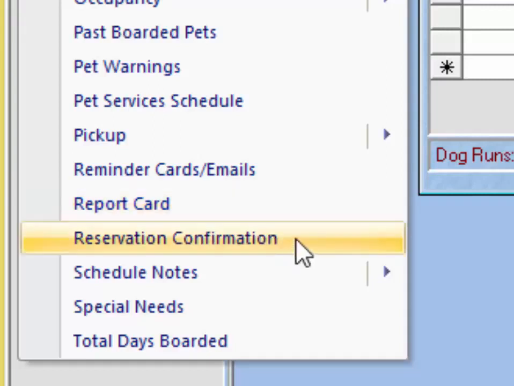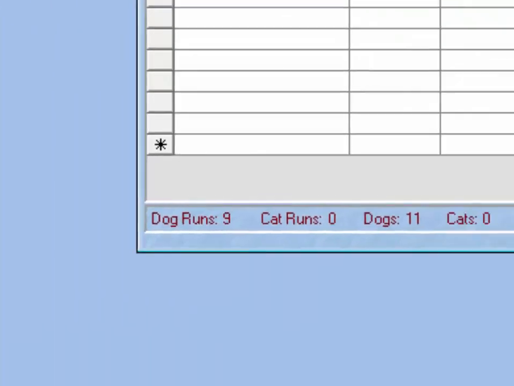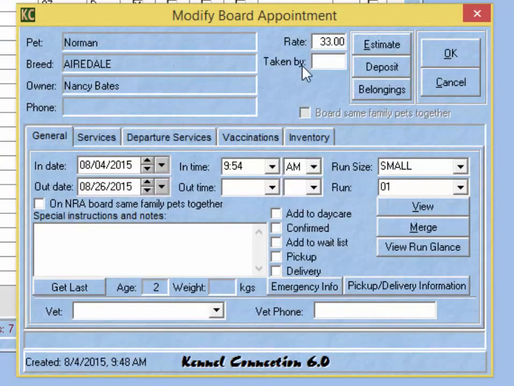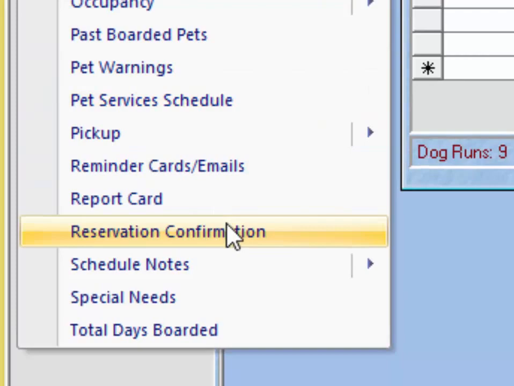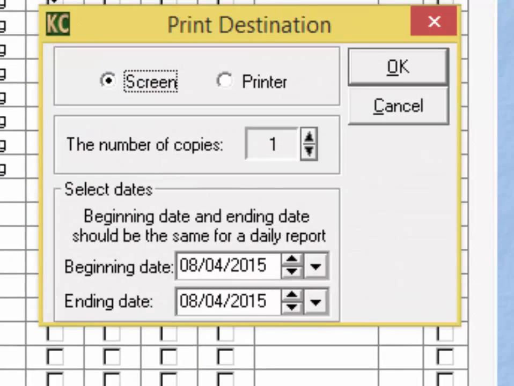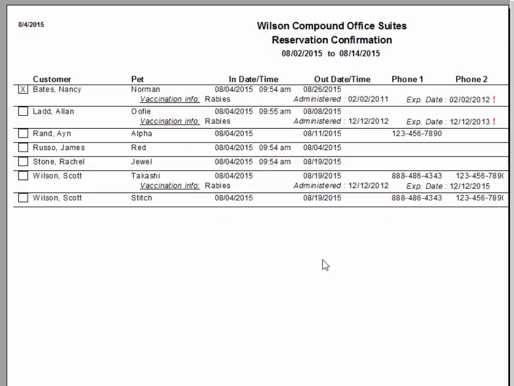Next, we have the reservation confirmation report. When creating a boarding reservation, we have the option to mark a reservation as confirmed by the customer. If you make a habit of marking reservations as confirmed, you can then run the boarding report for reservation confirmations that will list all pets confirmed for the reservations in the date range selected. Pets not confirmed will also be listed with the option to check them off as confirmed if you're using this as a call list, and will also give you basic information regarding the pet's stay and alerts if the pet has expired vaccinations.